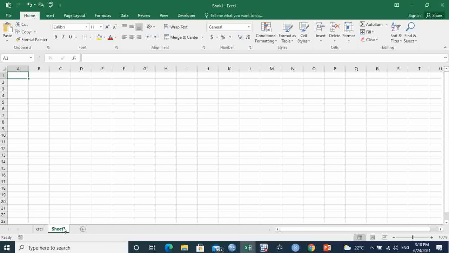Have it as CRC2. In our next class, we keep on discussing the changes that we can make to this spreadsheet. I'm going to discuss the Excel version, how to check the Excel version, and also the Quick Access Toolbar and how to change it. Thank you and enjoy learning.